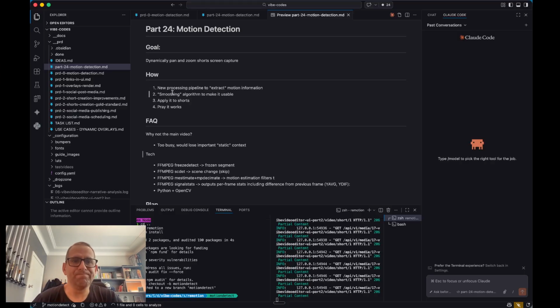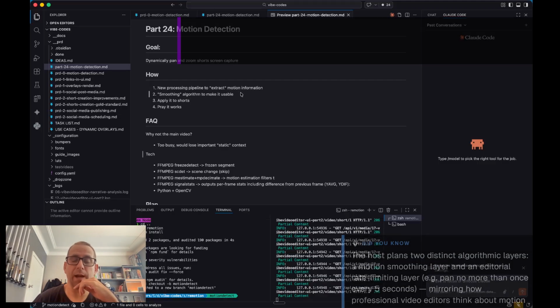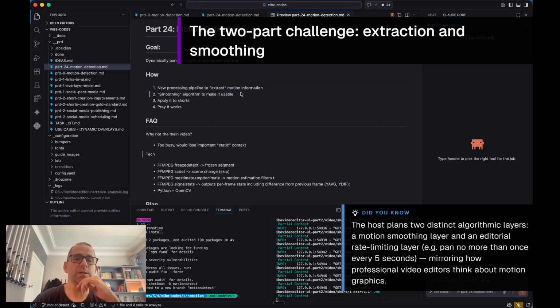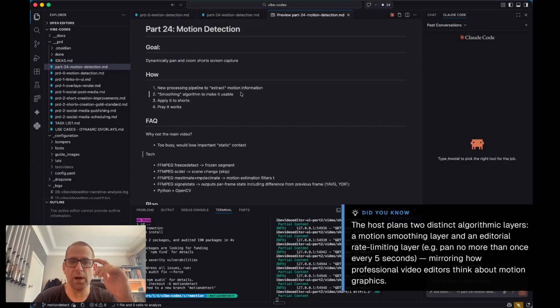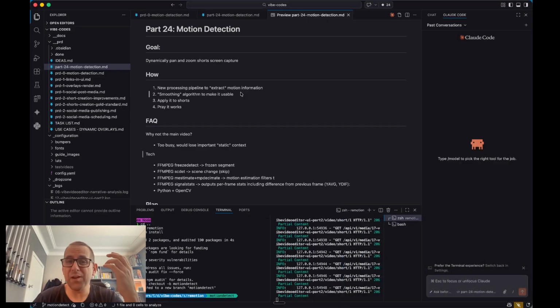But that's the goal. How? So I'm going to add a new processing pipeline step to extract motion information out of the video. There's various ways to do it. So there's one I've picked, I'll talk about in a second, that's going to be the first one I try. It may work, it may not, and depending on how well it works, that may inform whether I just drop this whole idea or whether I try one of the other motion extraction technologies that are available.